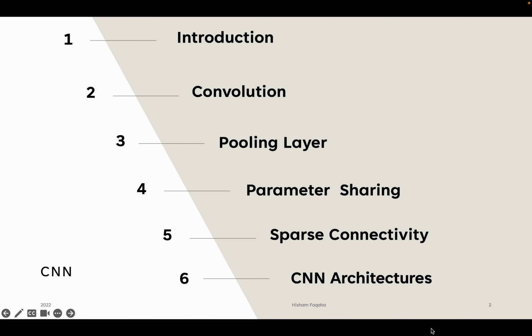We'll start by an introduction, then we'll follow up with what is convolution and why we are using it, and then we'll explain what the pooling layer and the other layers of the convolutional neural network are. Then we'll talk about parameter sharing and sparse connectivity, and then we'll take a look at its architecture.